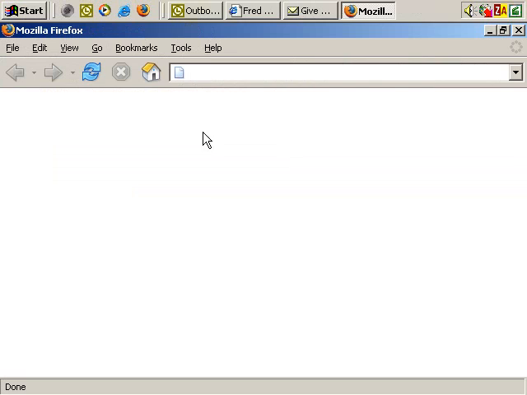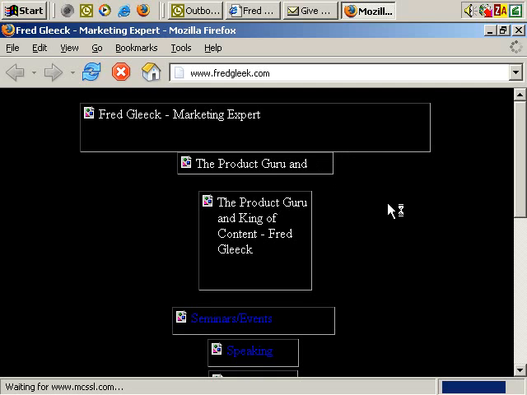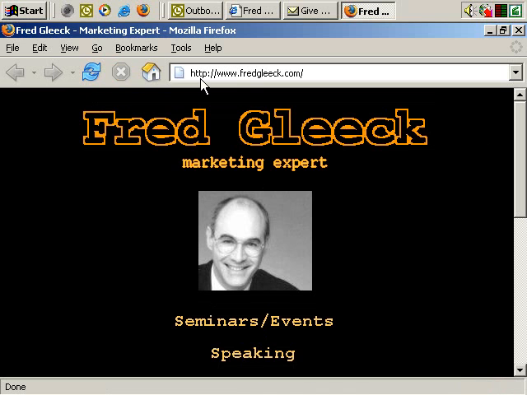And just to demonstrate this also in Mozilla Firefox, because by default Firefox has got a built-in pop-up blocker and I've generally got it enabled. Initially, let's once again go to fredgleek.com. And it won't pop up in this case, and I'll explain why. Okay, as you can see, it hasn't popped up.